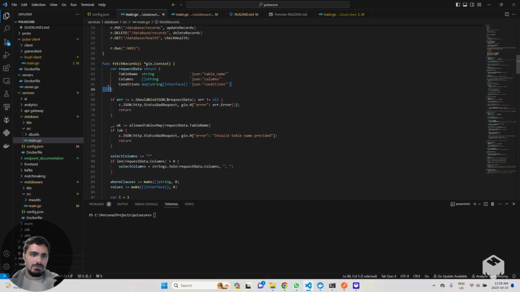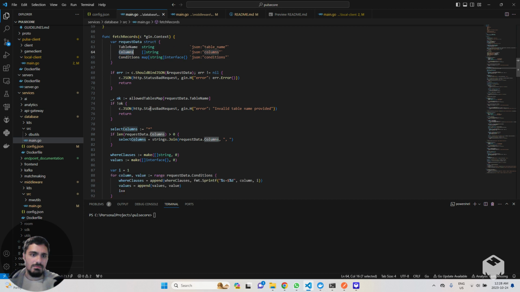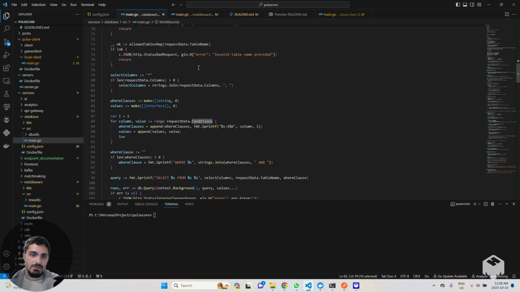So here, as you see, the columns list is empty. If it's empty, then the columns is just star, which means everything. You choose everything. Conditions, you specify in here. Basically, you assign parameters to their associated bounds.